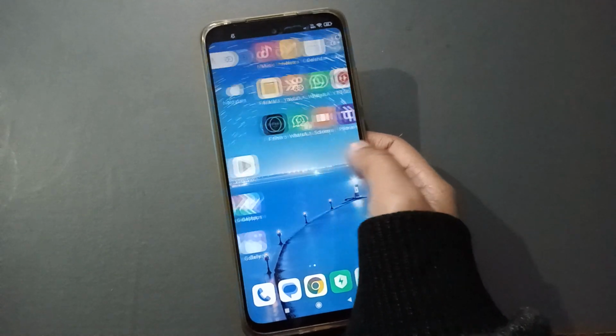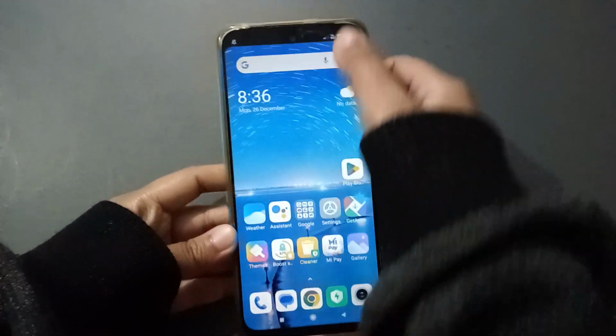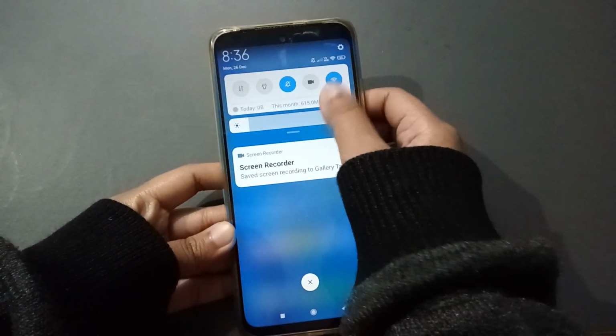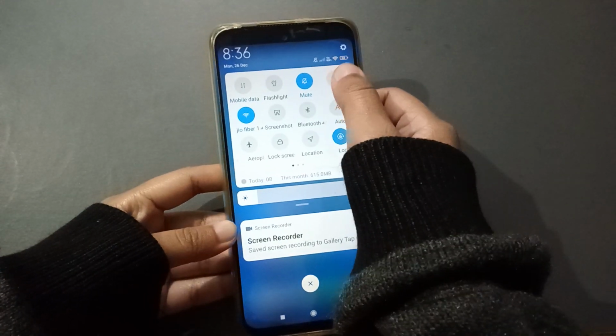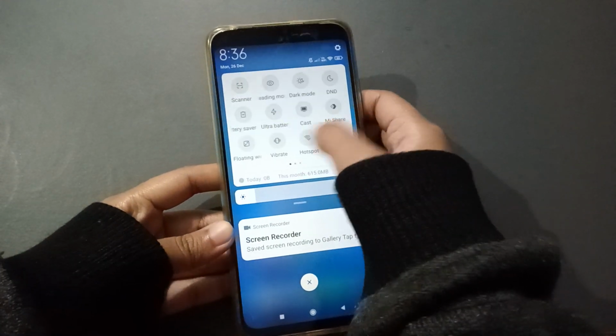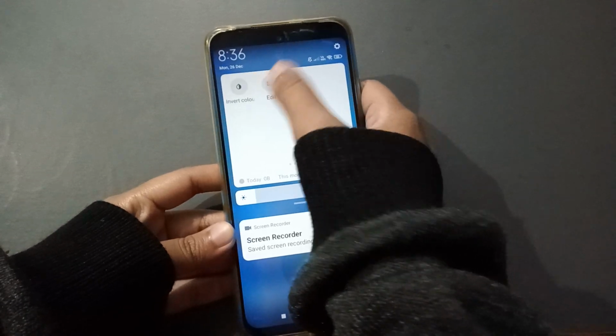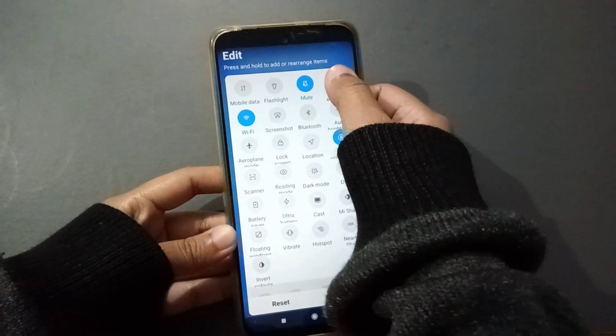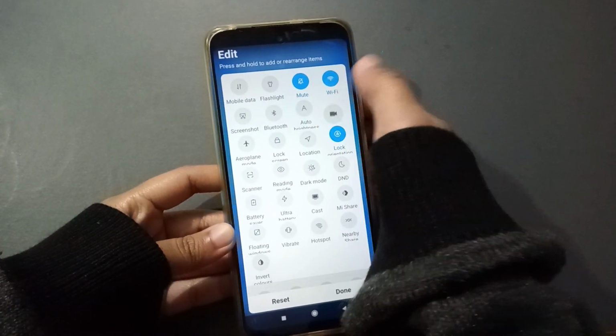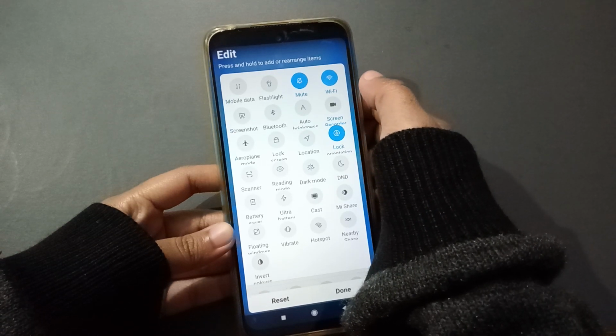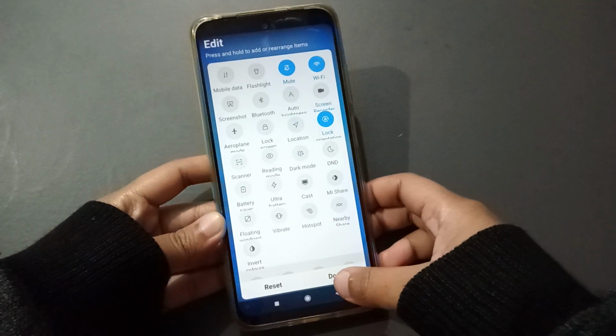Okay, so let's start the video. Here at first, what you need to do is just slide down and you can see here is the recorder. Okay, if you want to shift this recorder here, then you just slide and move on to the edit option. After that, here is the recorder. You can move this recorder here. Okay, you can move it like that. And friends, after that you have to click on done.